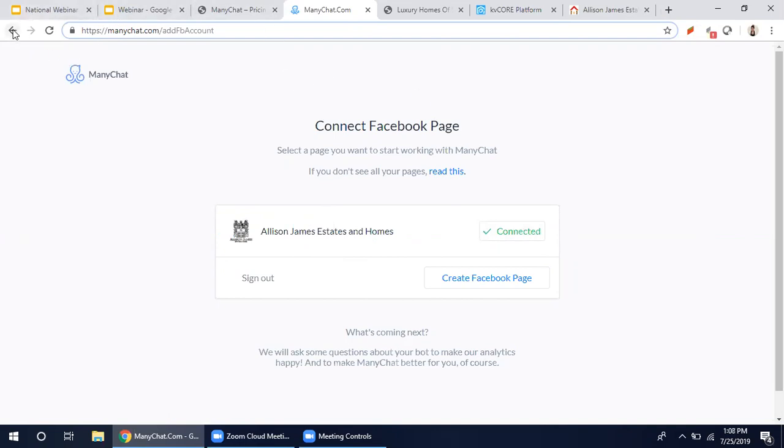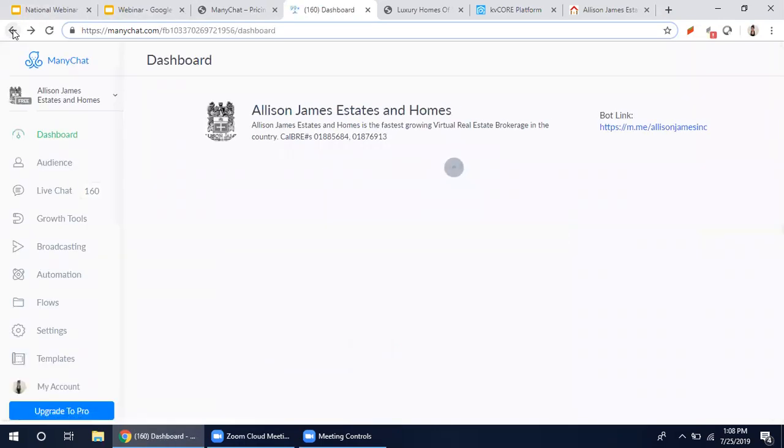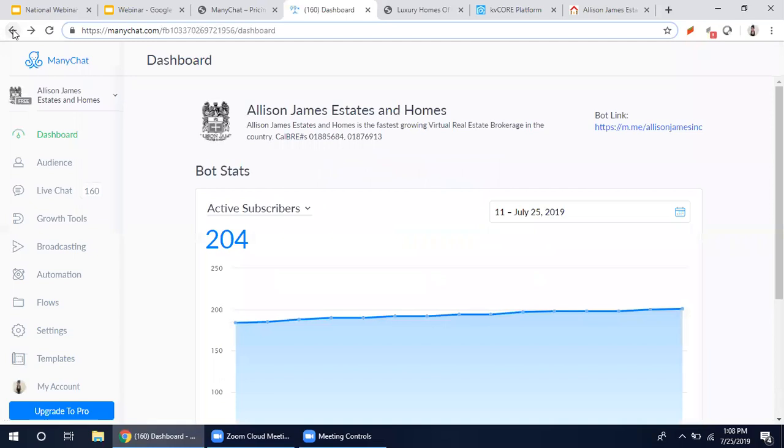Okay, now step 3 is we're going to be making our ManyChat flow. Now you can really get creative and dive deep and really extend your bot out. I'm going to show you just a basic, simple one so you guys can learn how to just at least get it created and started.